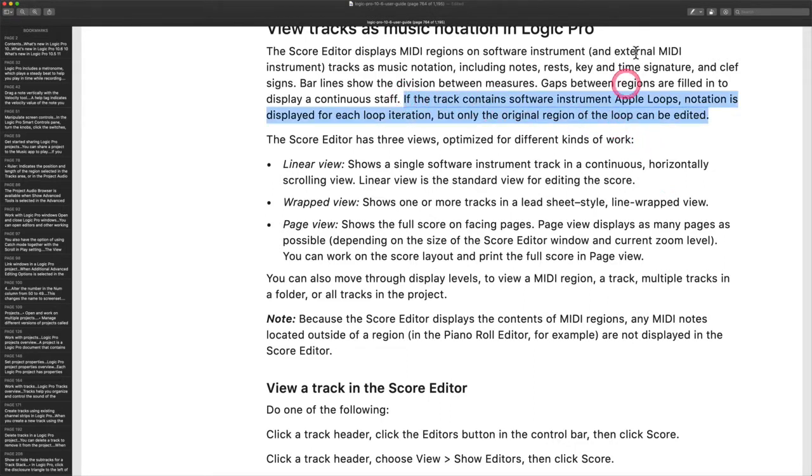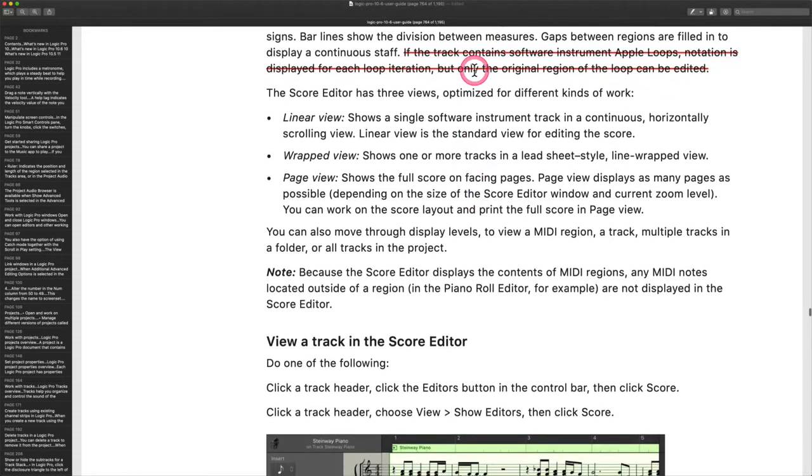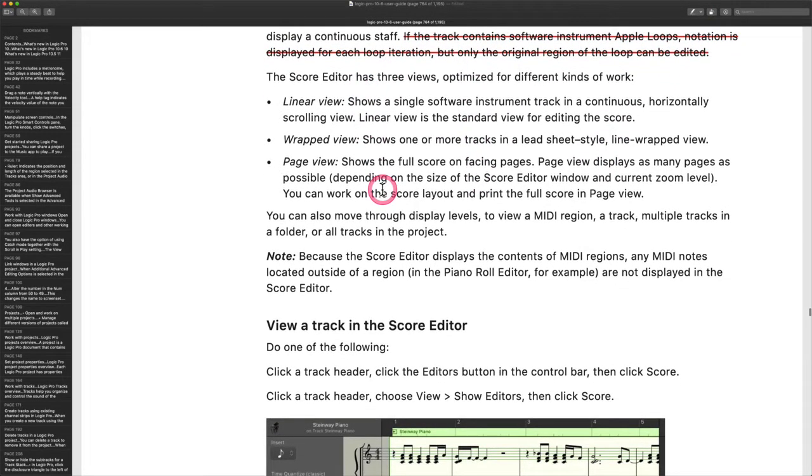Yeah, we're going to cross that out. I'm not saying it's wrong. I just don't have enough information at this point. The score editor has 3 views. Okay, so this is important.